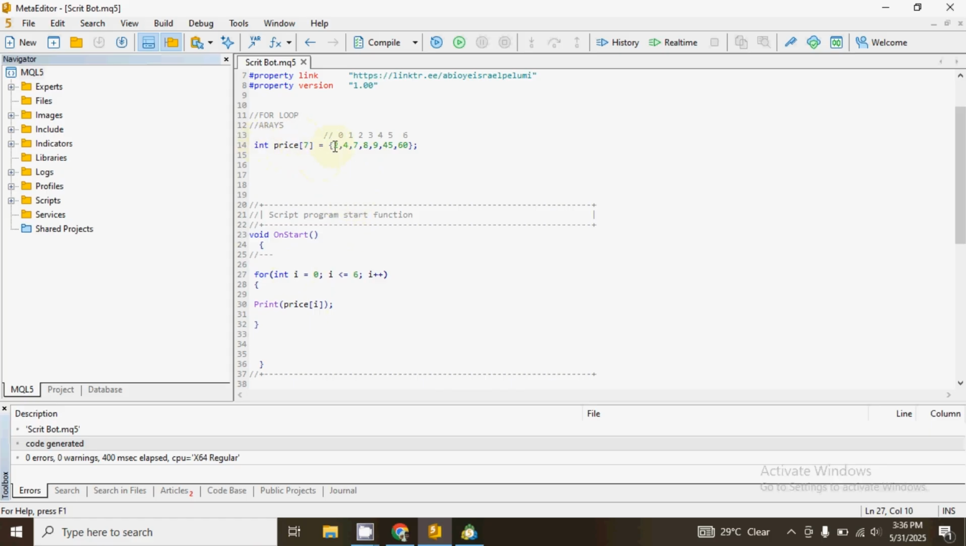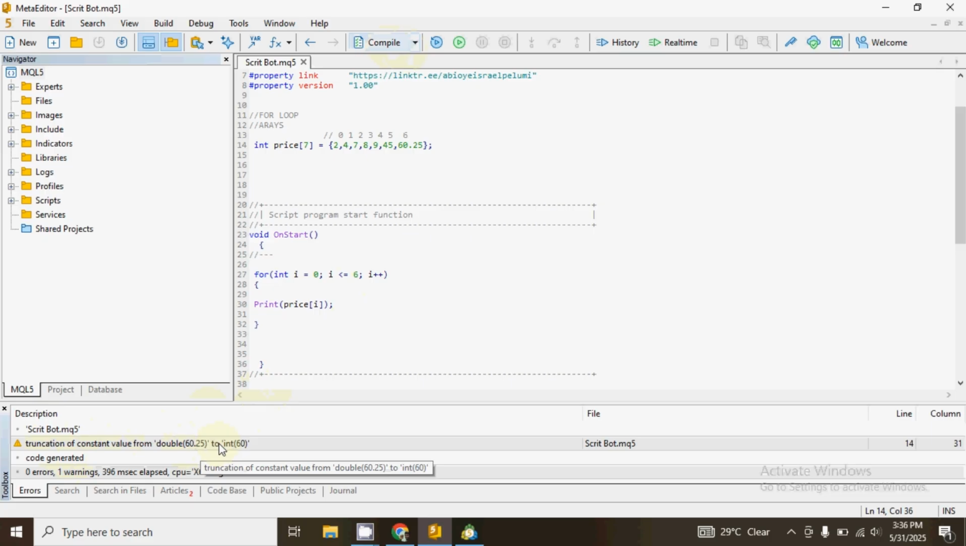And you must note that all the elements in an array must be the same data type. It's not possible for you to, maybe we said the array is an integer data type, you can't just go ahead and add a double. It doesn't work that way. Can you see? You are getting an error saying int 60.25, which means it is not possible. It should be integer data, and it's suggesting that you change it to 50. That's why you are getting that error.